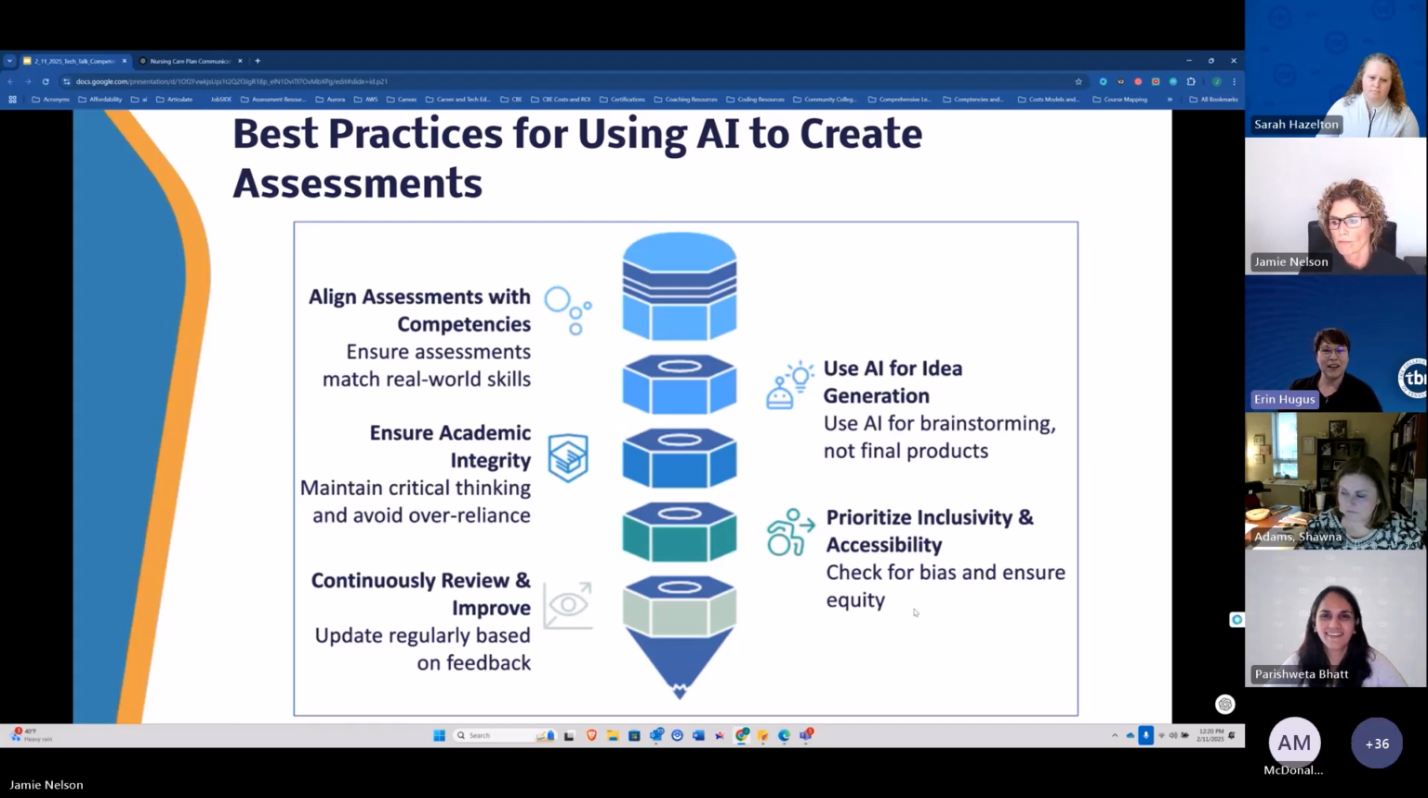And then the last one is continuously review and improve. So applying a continuous improvement mindset. And after you've administered the assessments, go back and review based on feedback from students, from your own experience and perhaps applying a rubric. So use that as part of the cycle in the development of assessments using your AI tools.